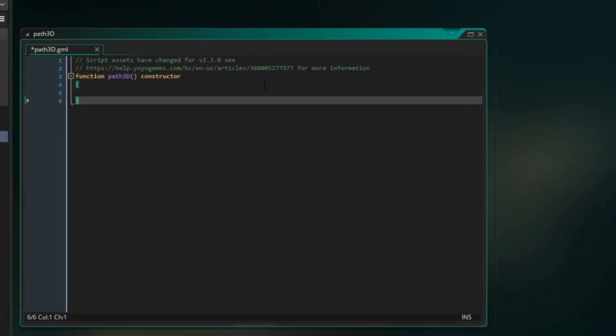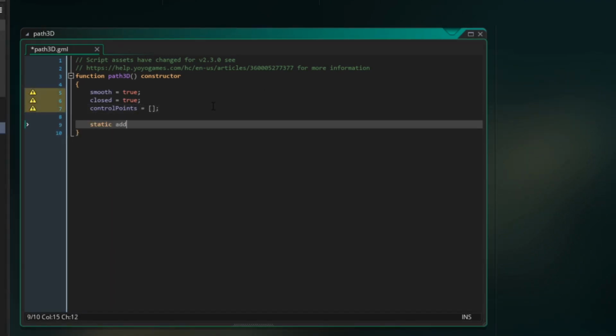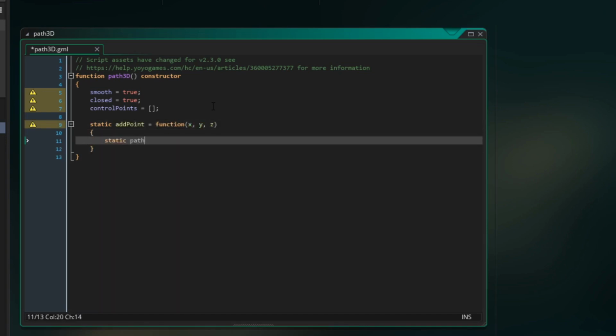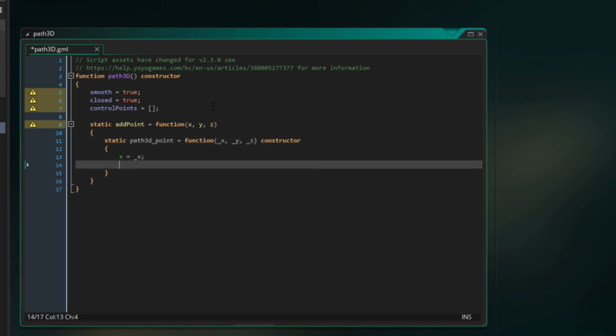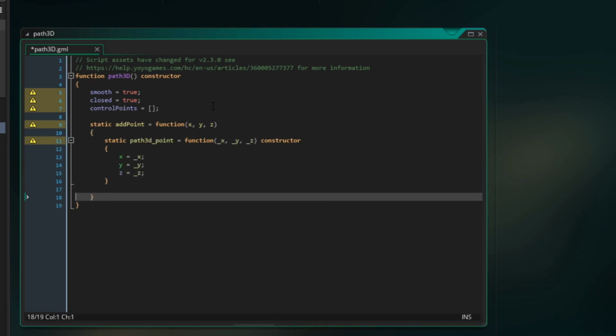First, let's organize things a bit better. I want to create a new path resource as a constructor function. This will contain info about the path, like whether it's smooth or closed, and it will also contain a list of all the control points in the path. I also gave it a custom static function for adding new path points. Now each path point will actually be a separate struct so that you can easily store custom info in them. This struct is also returned from the addPoint function.